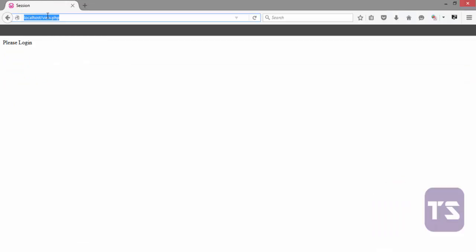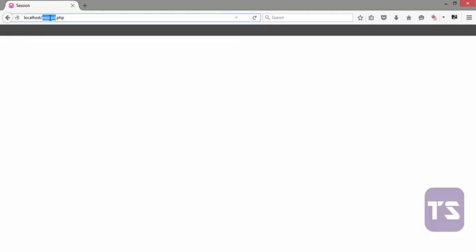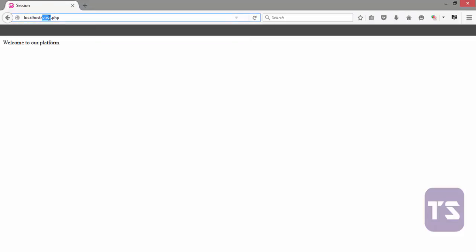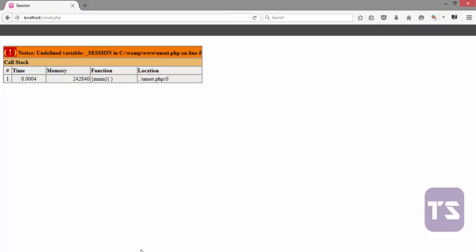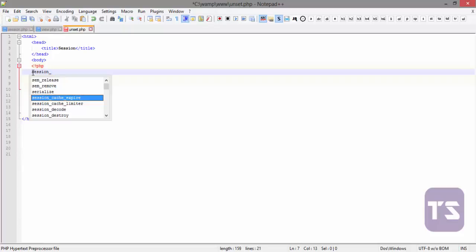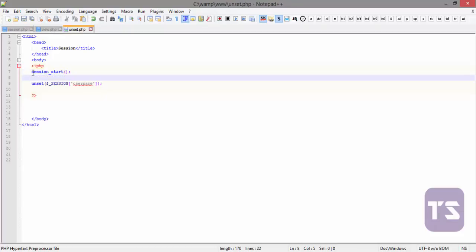Now let's go to our browser, go to session. Now we've set our session. Let's view it and see. Okay, welcome to our platform. That's correct. Now let's go to unset.php and see what we have there. You see an error. It's telling us that it doesn't understand what is happening. So you have to declare a particular function up here, and that function is session_start. Even though you're destroying a session, you still have to call the session start function, so it will know that it's destroying a particular session that has been started before.